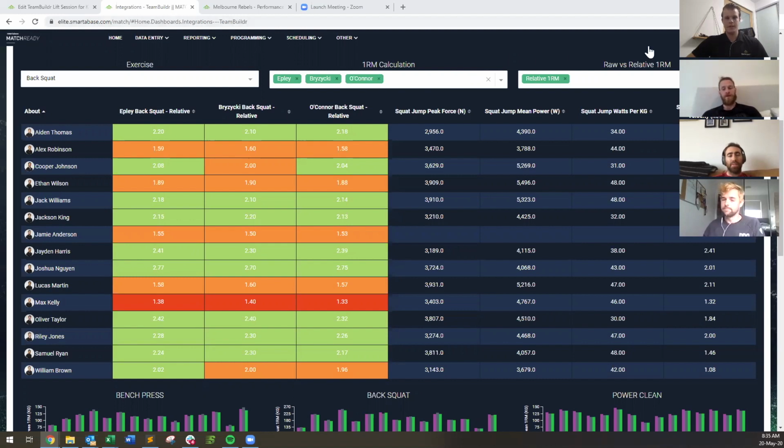Just to speak to it, Bob, we're only showing a couple of different examples today, so we wouldn't have the breadth of maybe row variations, for example, or single arm exercises. Today, you're just seeing some examples around back squat, bench press, and power clean on this dashboard itself.